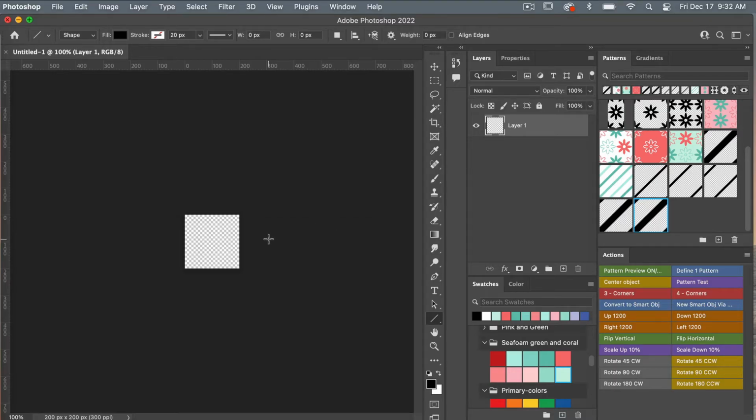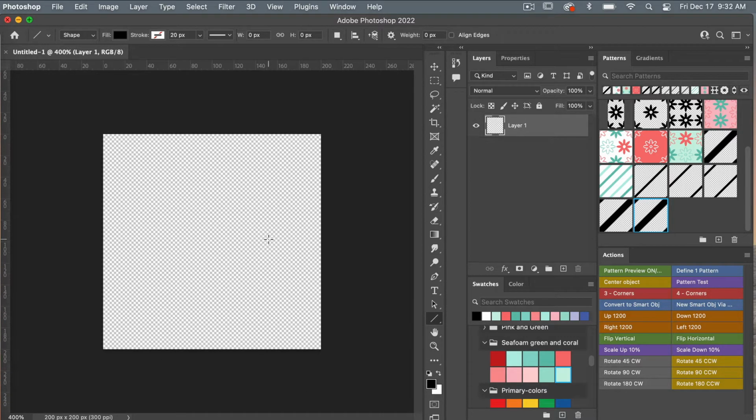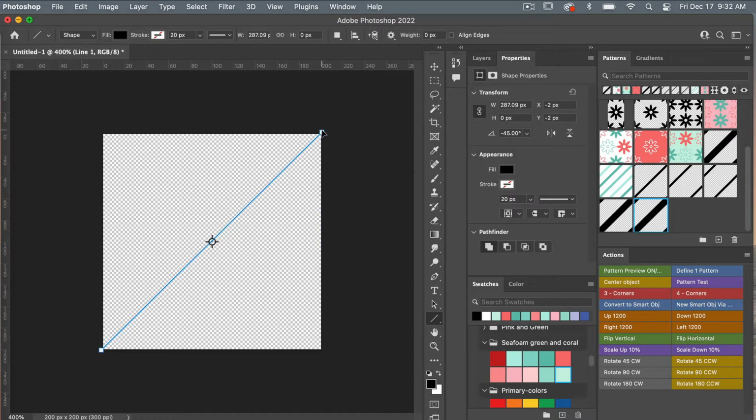Zooming in on my canvas, Command or Control with the plus key here. I'm going to access the line tool. So under the shapes here, you can right click to find the line tool. Coming to the bottom corner here, I'm going to hold Shift and click, and then just dragging it up to the top corner there. And then we are going to look at our properties here.